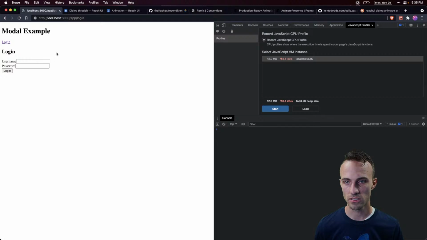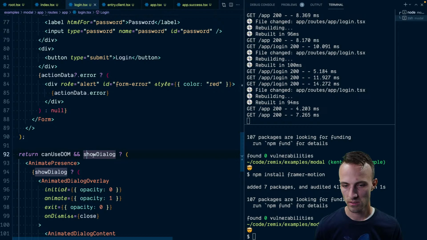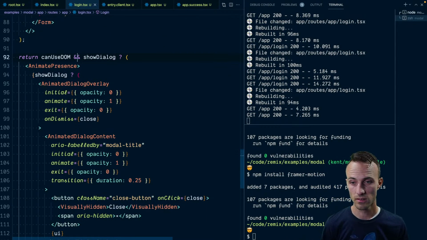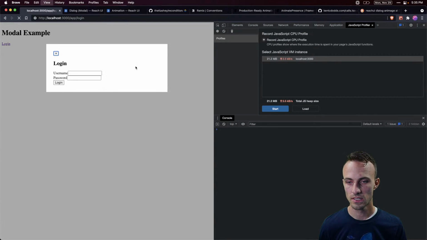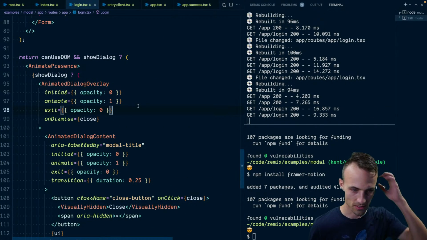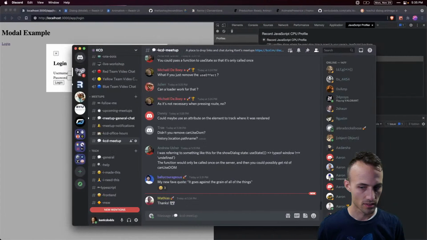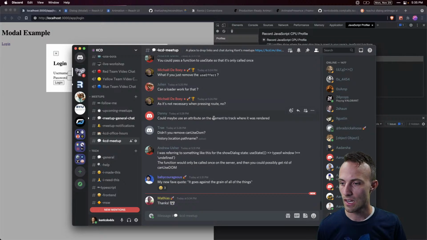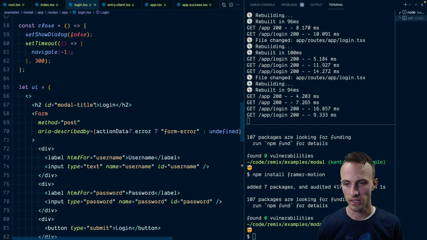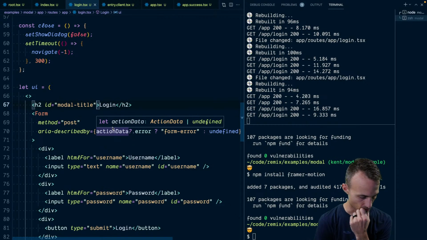So we go login, animates. Oh, that's interesting. Hold on. That's weird. Okay, anyway, let's go here, and now we refresh. No, yeah, that doesn't work. All right, anyway, we're not going to do that. Could maybe use an attribute on the element to track where it was rendered. Yeah, so if we did like, let's see.